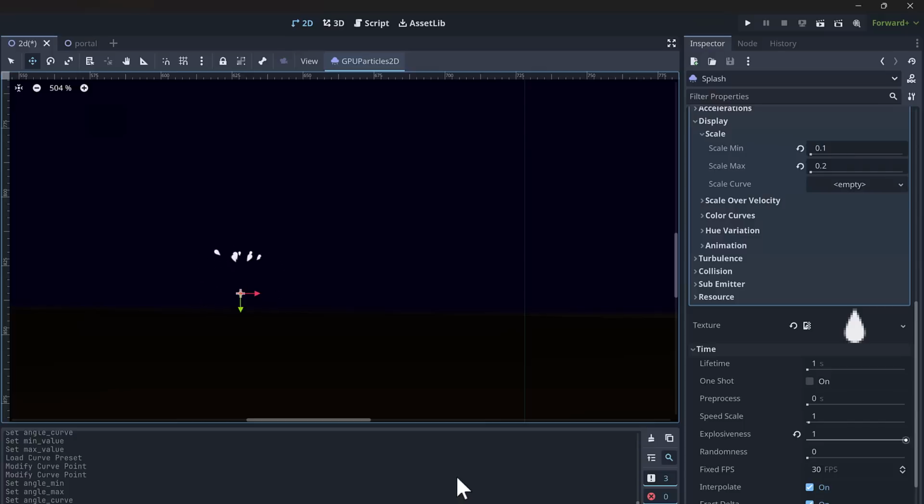So how can we spawn this particle system whenever one of our raindrops hits the ground?